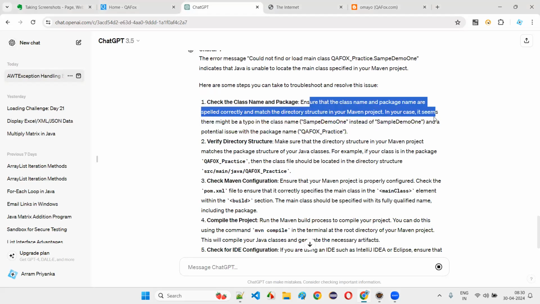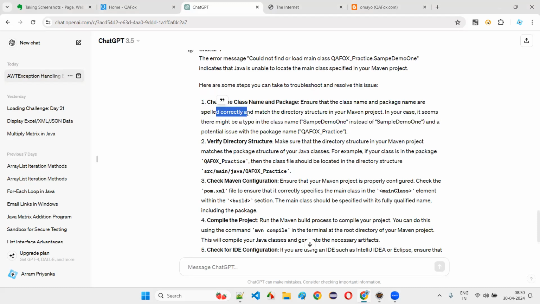Ensure that the class name and package name are spelled correctly and match the directory structure in your main. In your case, it seems there might be a typo in the class name, sample instead of sample demo 1. Okay, that's okay. And a potential issue with the package name QFX. Can you change the package name from QFX practice to some other thing?